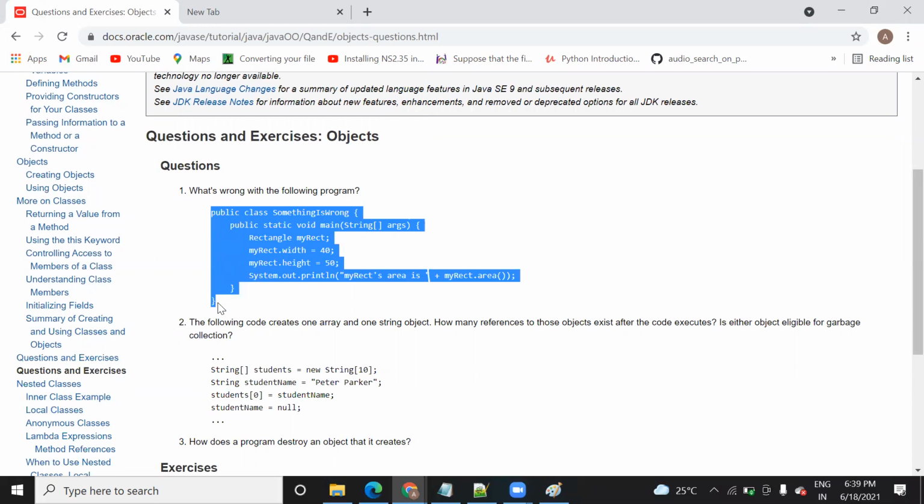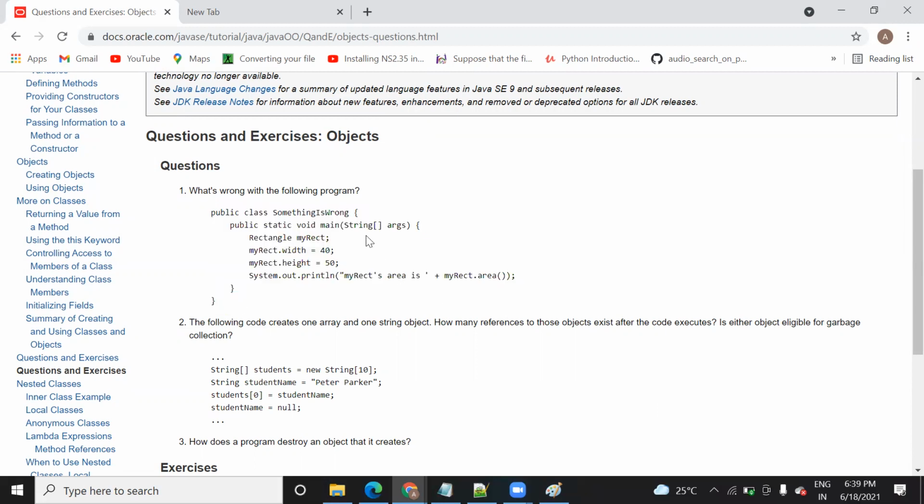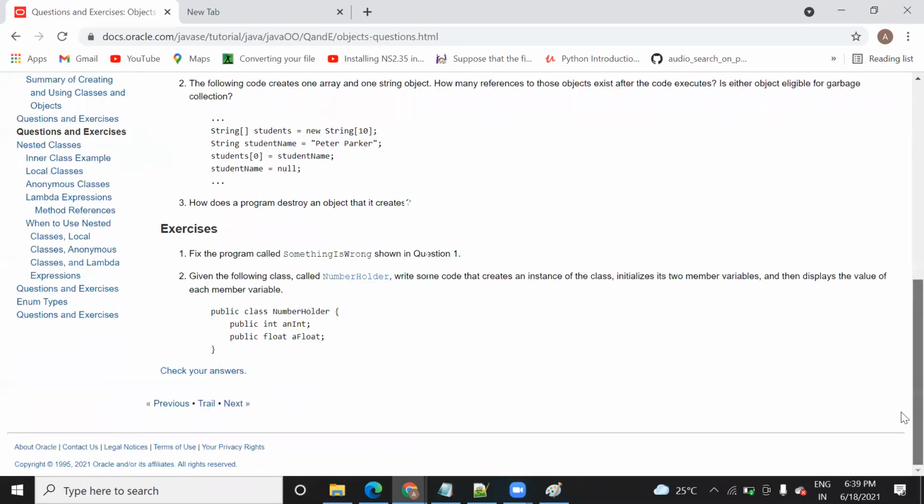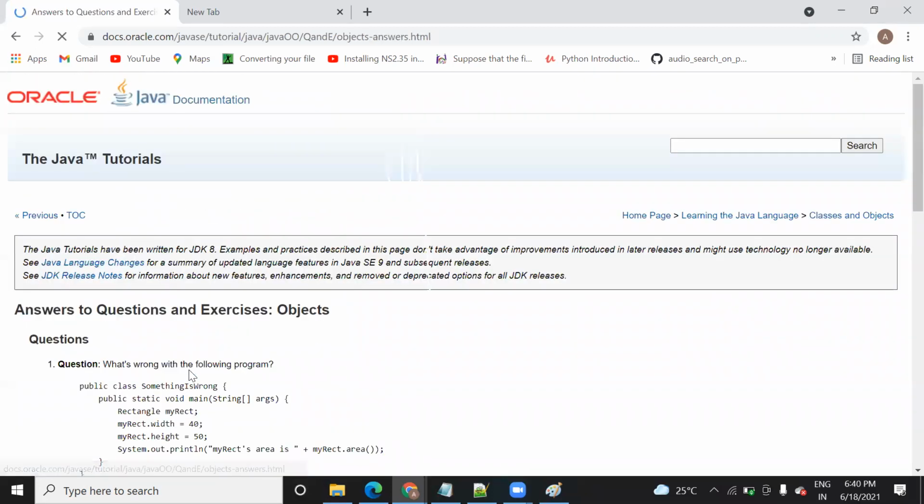Yeah, I think the object was not created properly. Here they have created an object of rectangle, but here they are creating an object of another class. They should create an object of the right class, and then they should access it, or maybe here they should inherit it. Okay, let's see what the answer is.